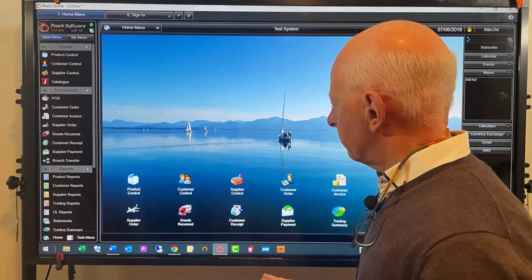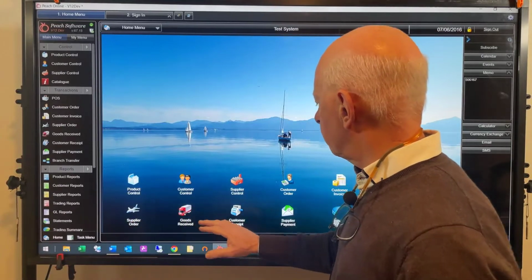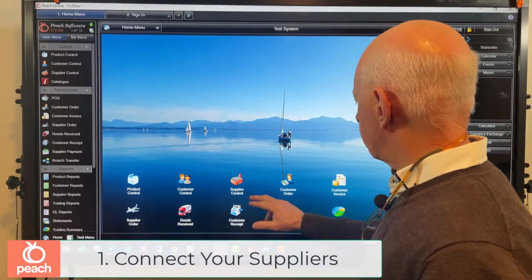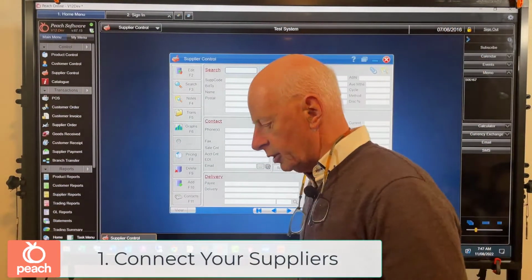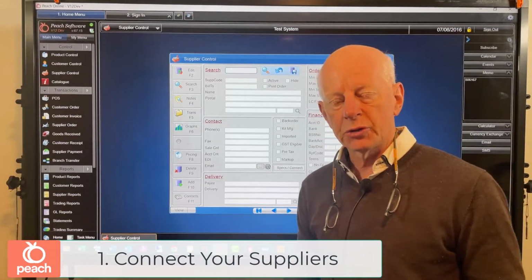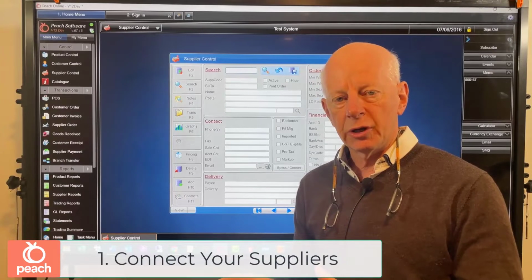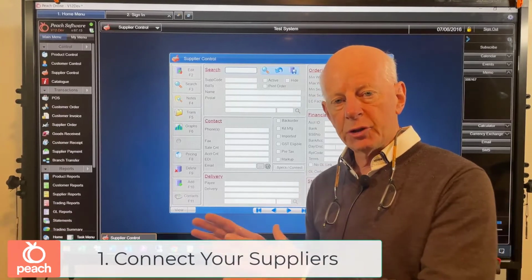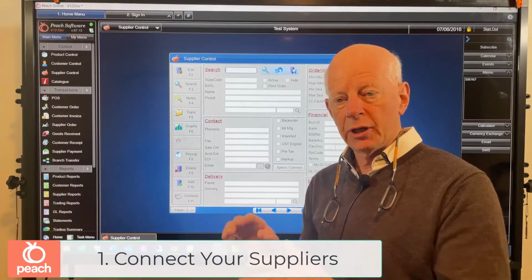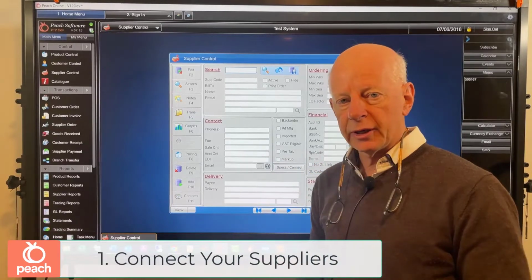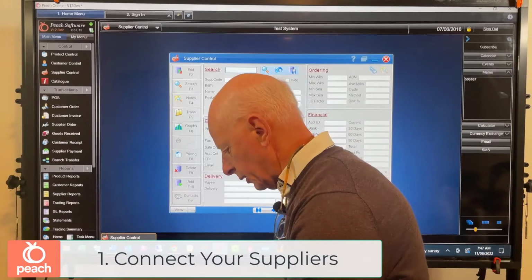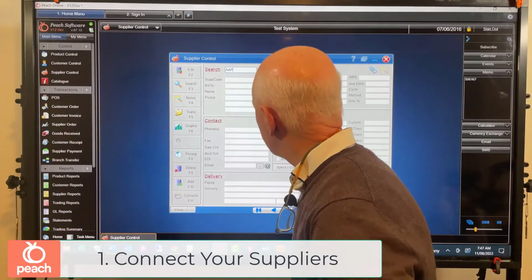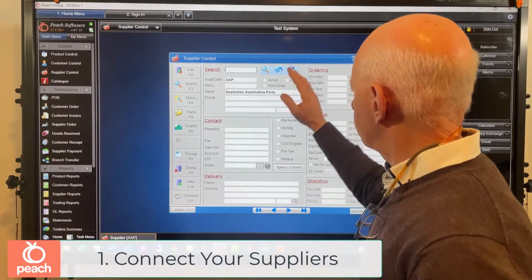I'll show you. So basically you've got to go into your supply control to start with. So let's go to supply control and pull up a supplier that you've got a Peach Online login with. So this is the same as Peach Online credentials. So if you've got Peach Online with a supplier, then you can hook up Supply Connect with that supplier. So let's go to, let's say, AAP for example, and there's our supplier.